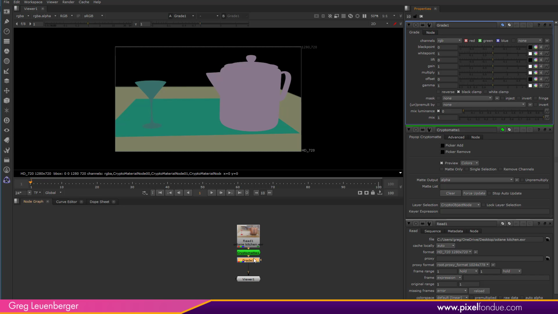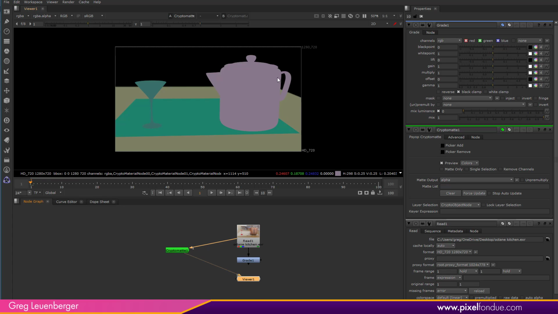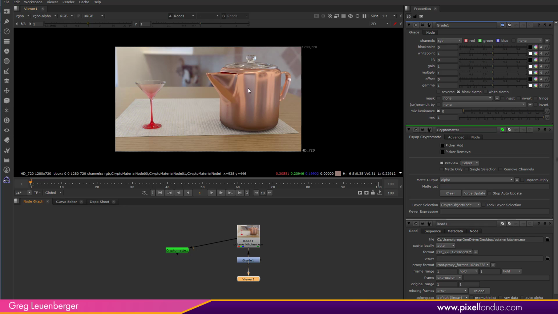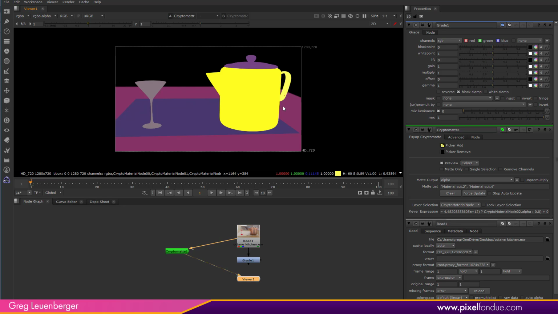So if I add a grade node, I'm going to pull my crypto off to the side here. Let me grade the entire copper color of this milk jug. So it's two different mats. I don't want the glass, so I don't want to use my object crypto. I want to use my material crypto, and I want to get the handle and the main body of it here. To do that, I can just click pick or add and press control and click and click, and there's my mask. It's really that easy.